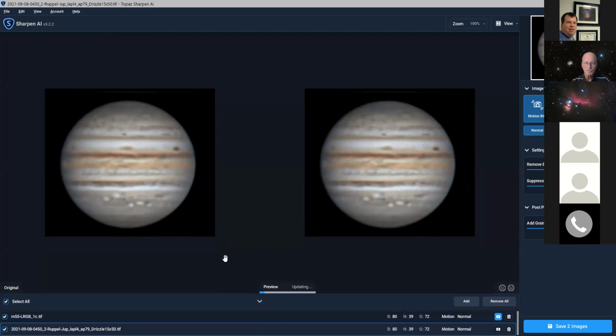This is an image of Jupiter that I shot a few weeks back. The seeing wasn't real great, but it was pretty good. And what I found is that the Sharpen AI seems to do its thing quite well on planetary and lunar images because it can pick out specific details other than just point sources like we see when you're looking at a star cluster or a galaxy and some nebula.